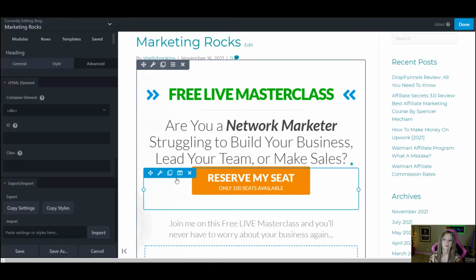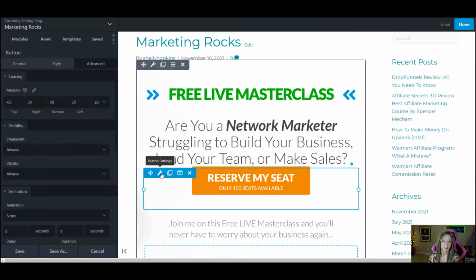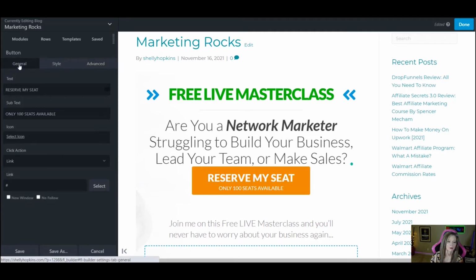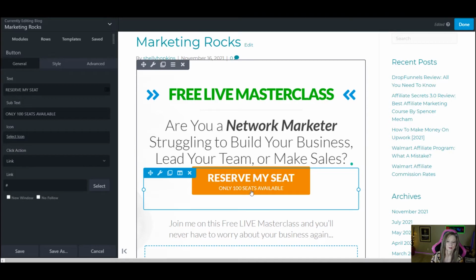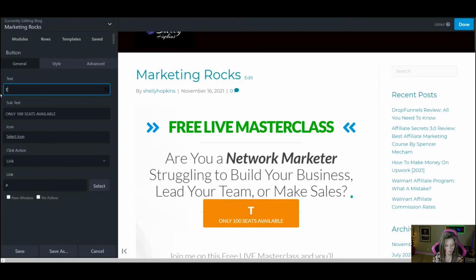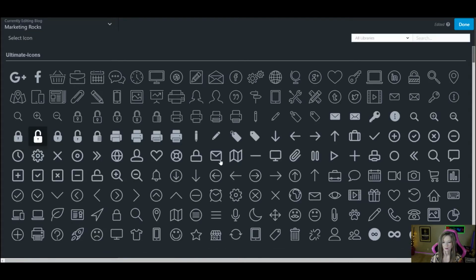Now, if you have a button, and let's click on the little wrenchy thingy. Okay, you can import here. General. Only 100 seats left. Okay, that's the little subheading thing right here. And then right here is the main thing. You can choose any little icon thingies.